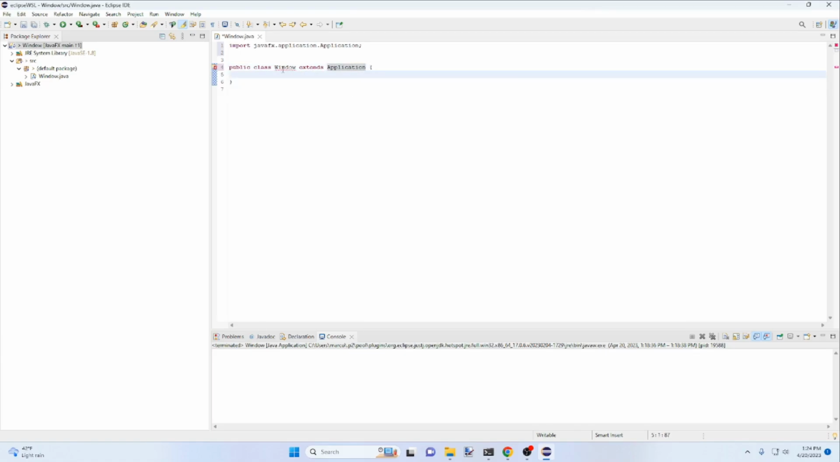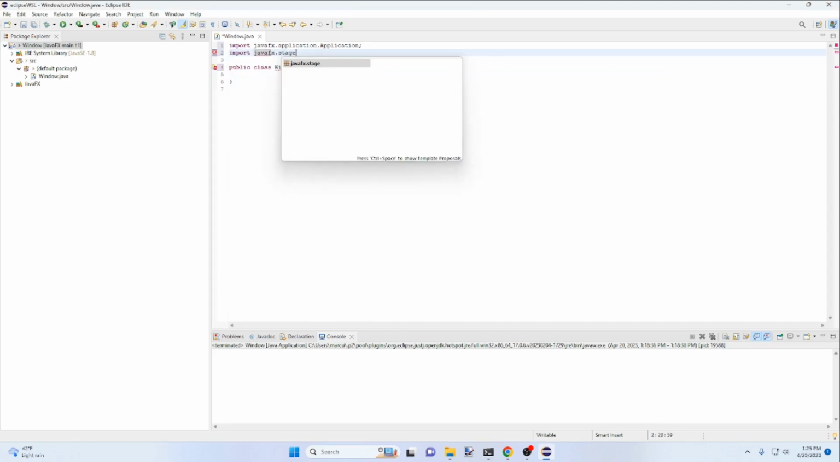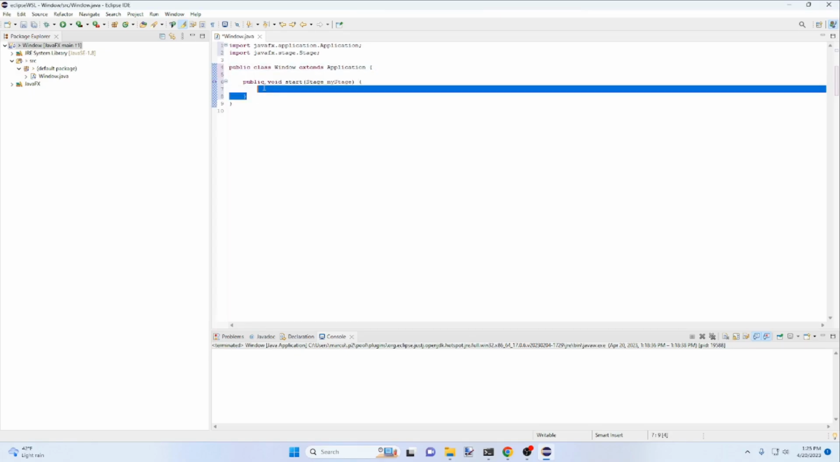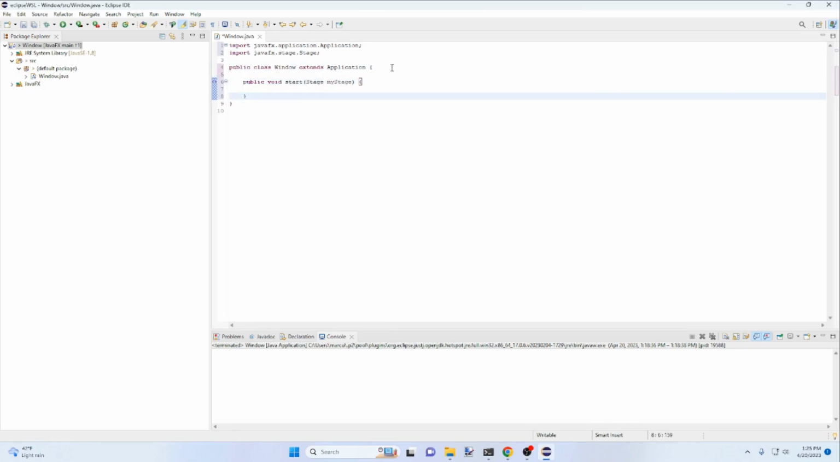And now we're going to get an error, and we must implement the inherited abstract method start using a stage. And a stage is an object found in JavaFX, and we can grab it as easy as stage.stage. And now that we've got that in there, now we can go ahead and declare this void method start, and it will take a stage, and we'll call it my stage. Now that we've got that, this is where all our code will reside, essentially.